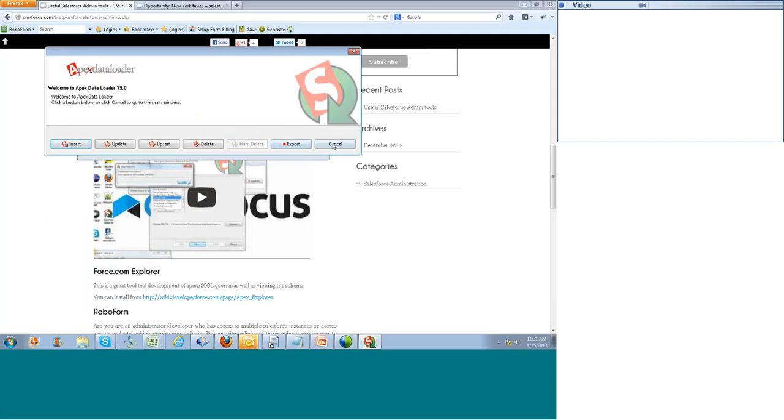So Data Loader also supports similar operations: insert, update, upsert, delete, and export. Insert is basically inserting new records. Updating is updating existing records. Upsert is like a combination of insert as well as update. So basically, the data set you will be working with will potentially have a set of records you want to insert and also a set of records you want to update. Delete is basic deletion, and export is we're going to just export the data.